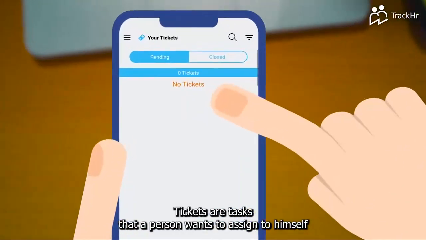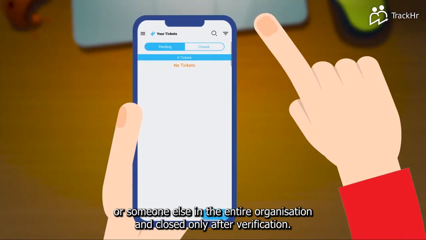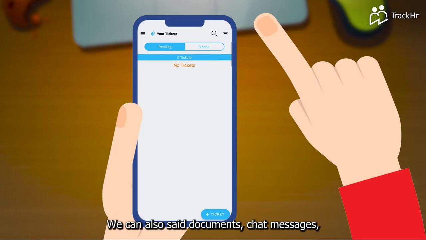Tickets are tasks that a person wants to assign to himself or someone else in the entire organization and close only after verification. We can also set documents, chat messages, sharing, and due dates on tickets.